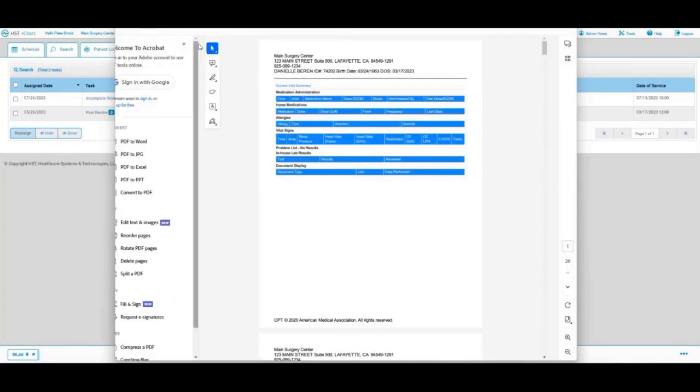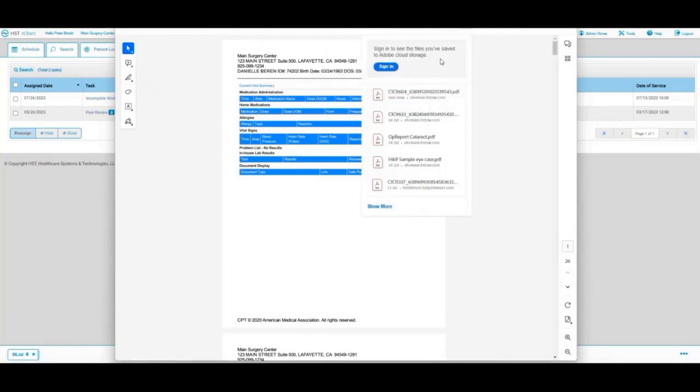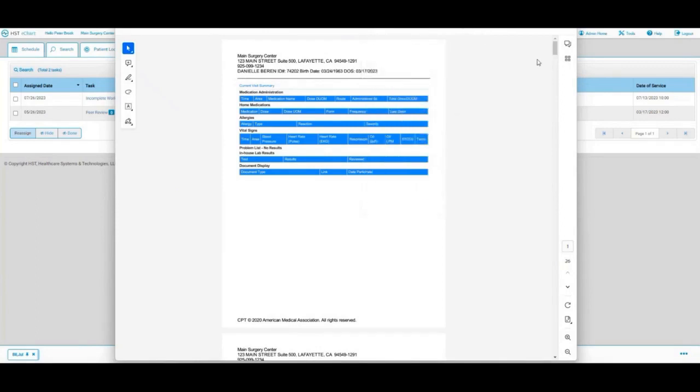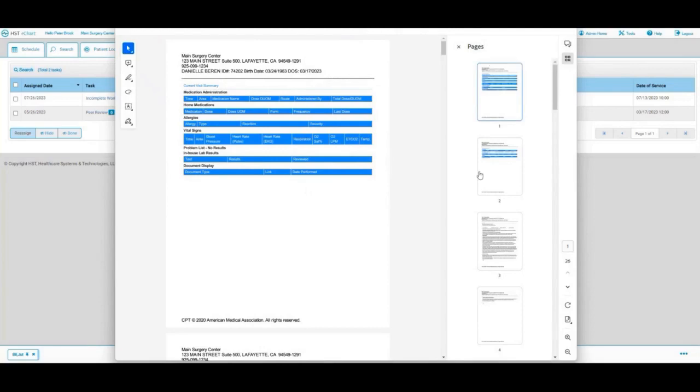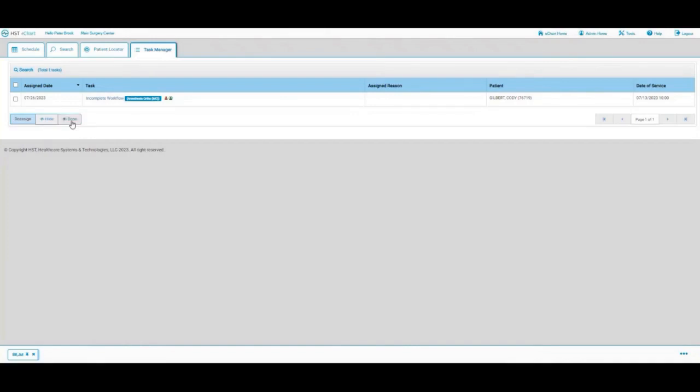The chart is indexed for you, and you are able to quite easily see the pages and the areas for you to complete your review. It has the entire chart and what information is in that chart. It opens in a new tab for you. Once you complete that, you can just mark that task as done, and it will disappear from your task list.